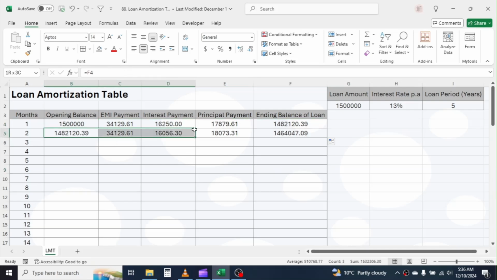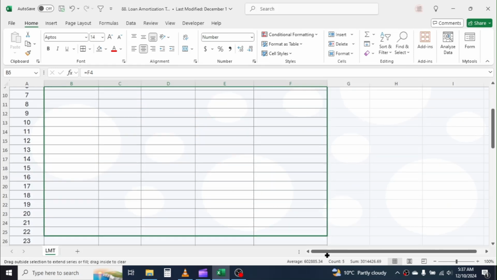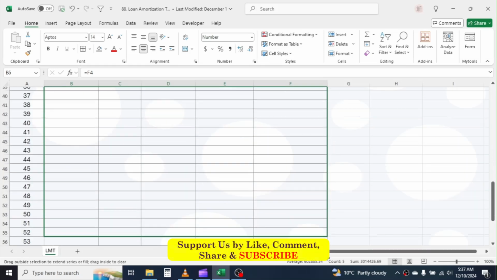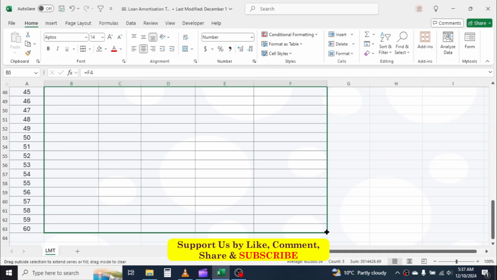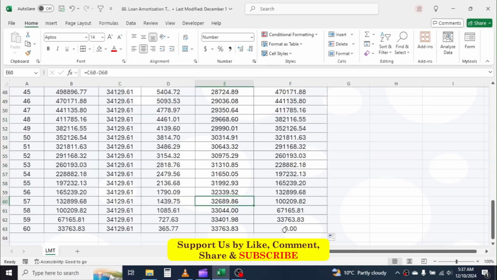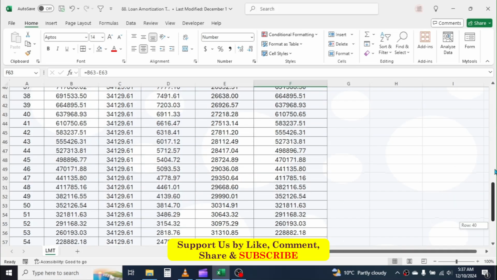Now, select from opening balance to ending balance of second month, then drag it all the way down till the last month. The loan amortization table is ready. Look at the closing balance of loan in last month. It is given as zero.